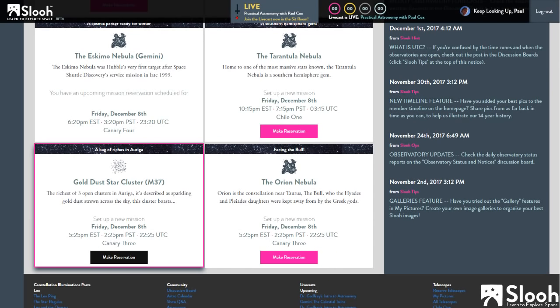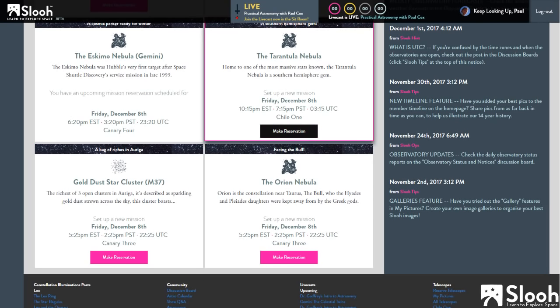We've got that in here because that once again is in Gemini, and that's what we're focusing on at the moment. Or don't forget, when the Chile Observatory is open tonight, make sure you watch a live mission, maybe your own live mission of the Tarantula Nebula. It is one of my favorite objects.